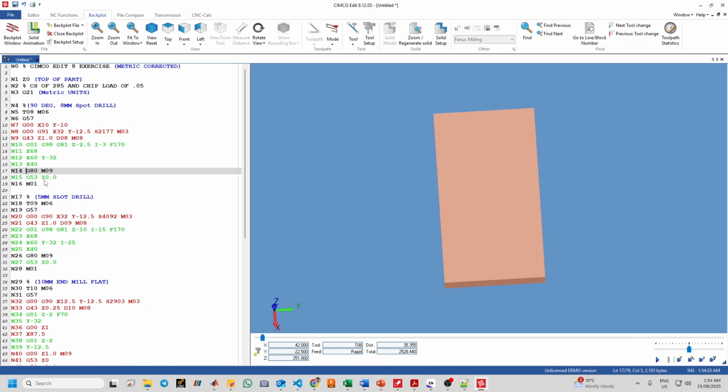N15 G53 Z0, it will use the machine coordinate system. Okay, when we have G53, it will use the machine coordinate system and ignores work offsets like G54 or G59. And Z0 means that it moves the spindle to machine home in Z. It means fully up, because the purpose of this is to safely retract the tool to the machine's absolute top position before the tool change.